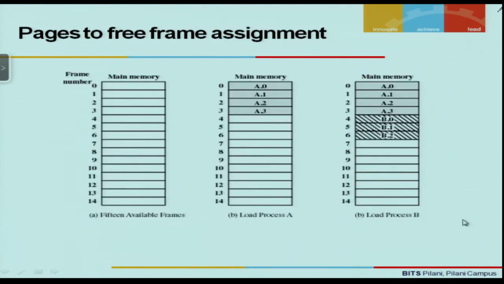Let us try to see how the frames are assigned in the memory, and how the memory would get fragmented over a period of time. So, in this example, we are taking 15 available frames. Total number of frames available are 15, so you find that 0 to 14.